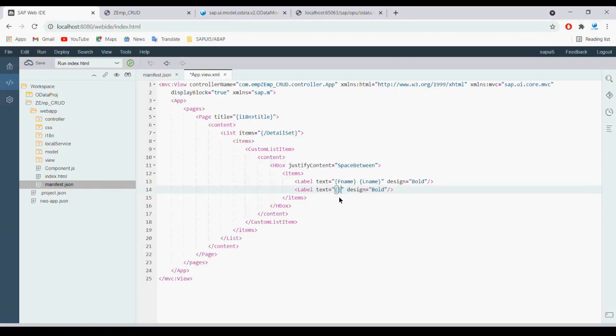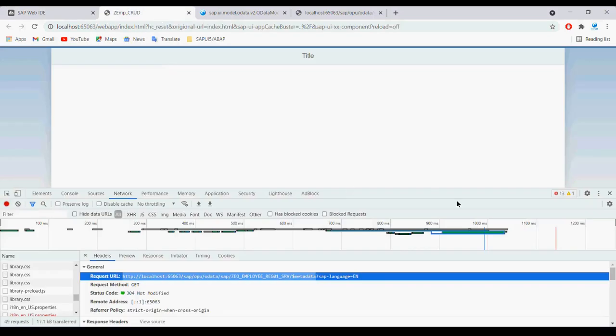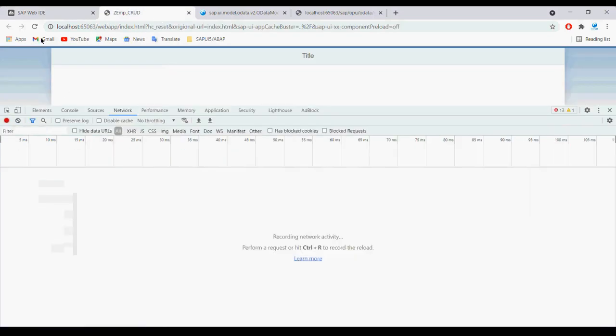Make sure that whichever property name you declare inside this XML, it should be case sensitive. If you define fName with a small f and name, it will not work. So your property names are case sensitive. Okay, now I'll save. Now I'll clear this and I'll reload.